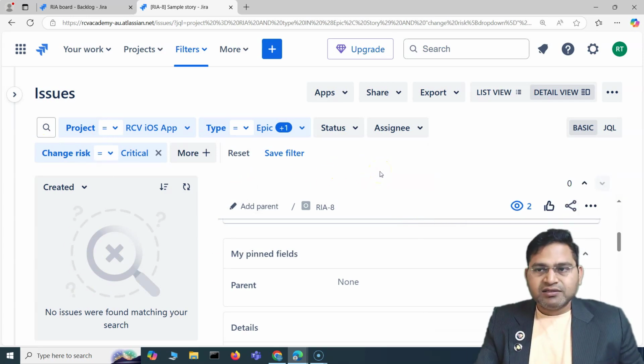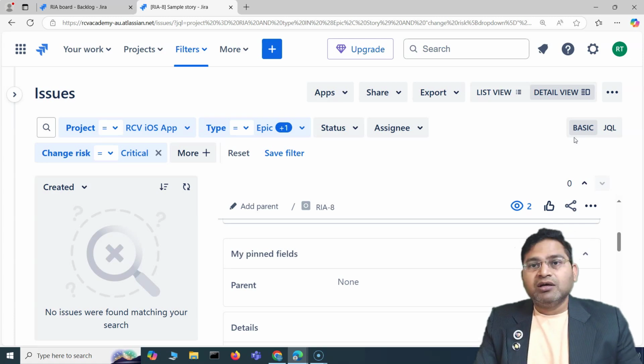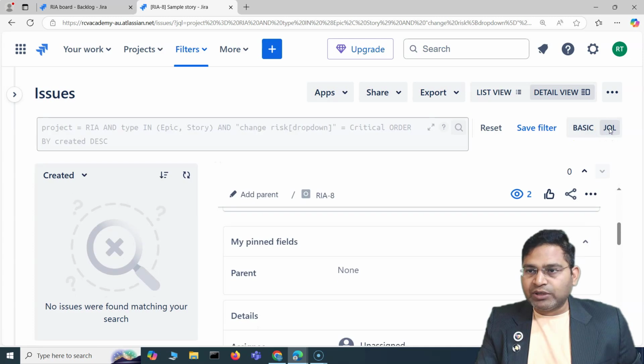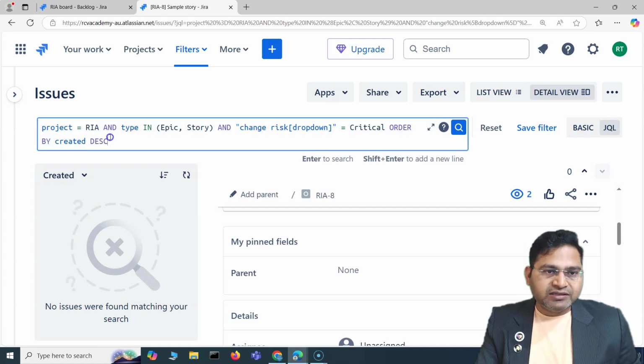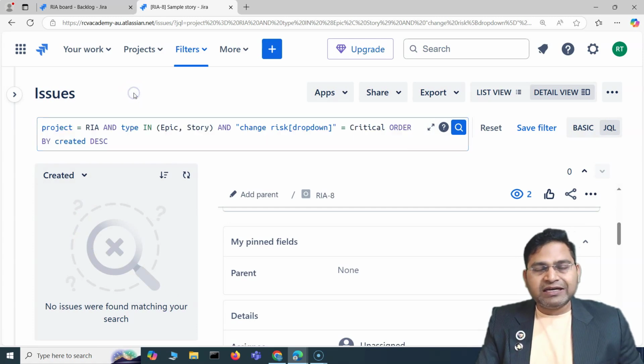Now the next search is the advanced search, and advanced search is not part of the basic course that I'm doing. I've created a completely different course on JQL, which is Jira Query Language, which is used in the advanced search. On the right hand side, you will see that at the moment basic is enabled. Advanced search is when you enable JQL, right? Whatever you have selected as the criteria within the basic search, you will see there is a query language.